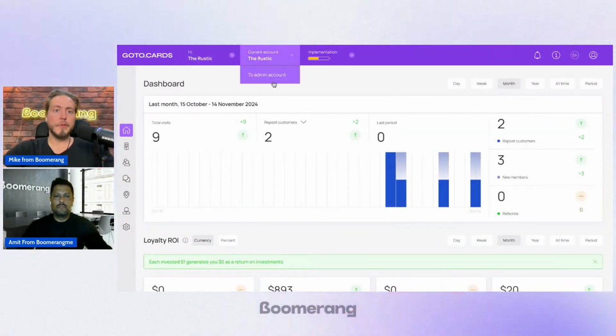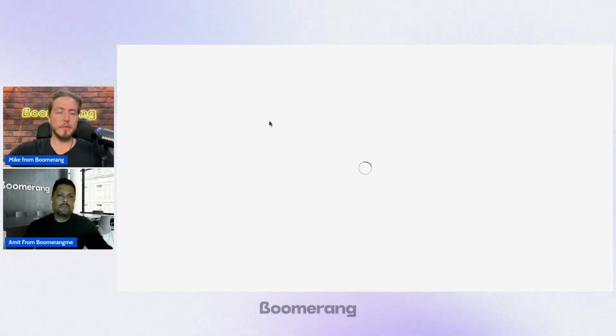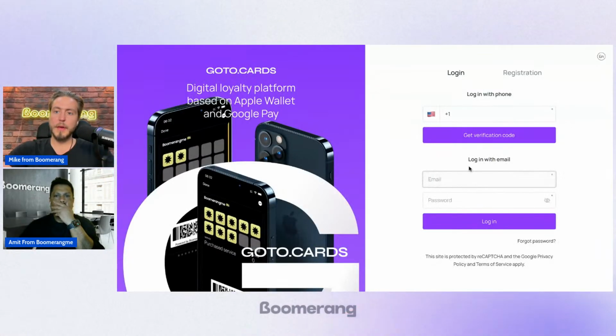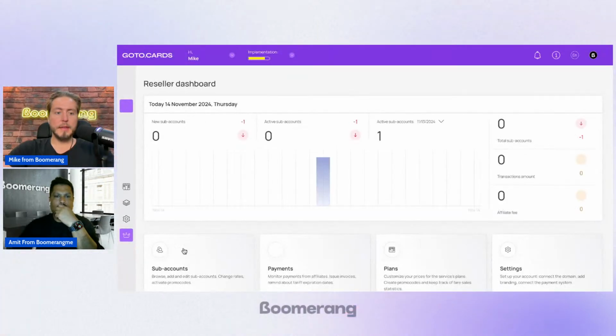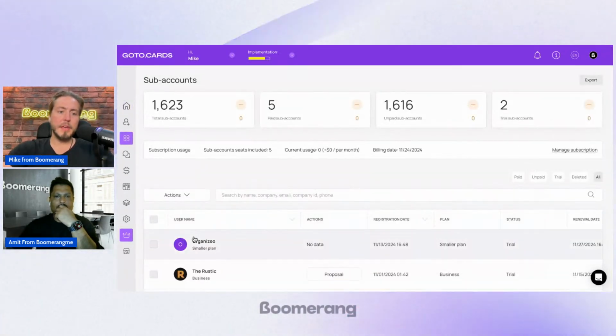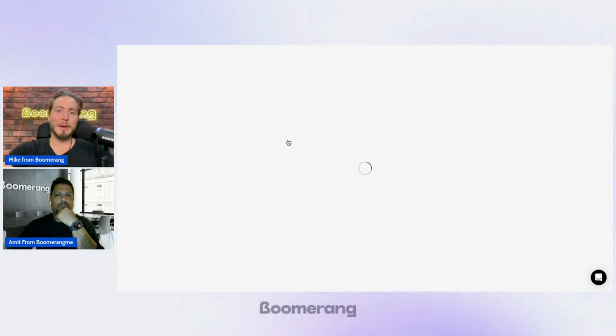So first of all, this is my classical go-to cards account that I use for a demonstration. This is my demo stand, if you don't mind, white labeled version. I'm gonna log in into account. And as we discussed on the very beginning of this presentation, we will set up this integration from the sub-account level. Let's sign in into the sub-account.